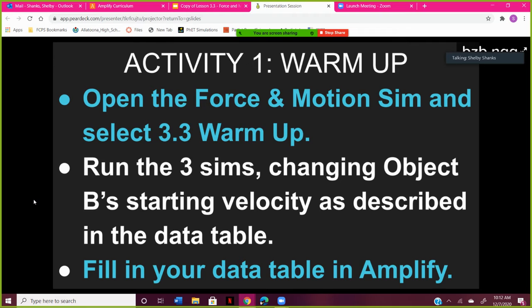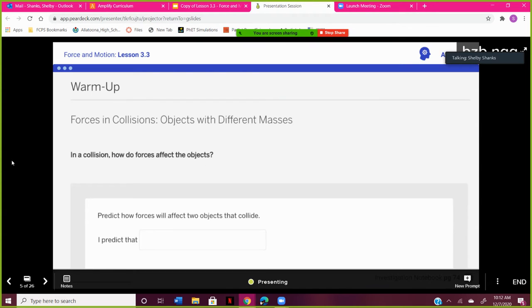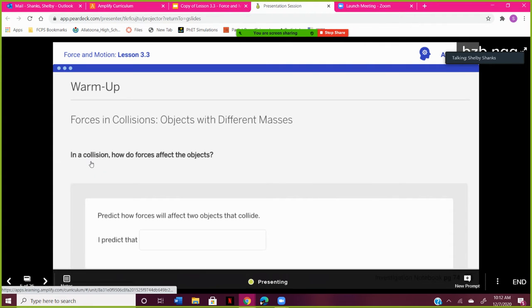And so what you guys are going to do, you're going to run 3 sims. You're going to change the object B starting velocity as described in the data table that you will see. And then there is a very small data table in Amplify that you're going to fill out. So on this next screen, you're going to be able to click on the screen. You're going to make a prediction, and then you're going to run through the sim for the warm-up. So I'm going to press on the screen, and I'm going to take us through the instructions real quick and then let you go.